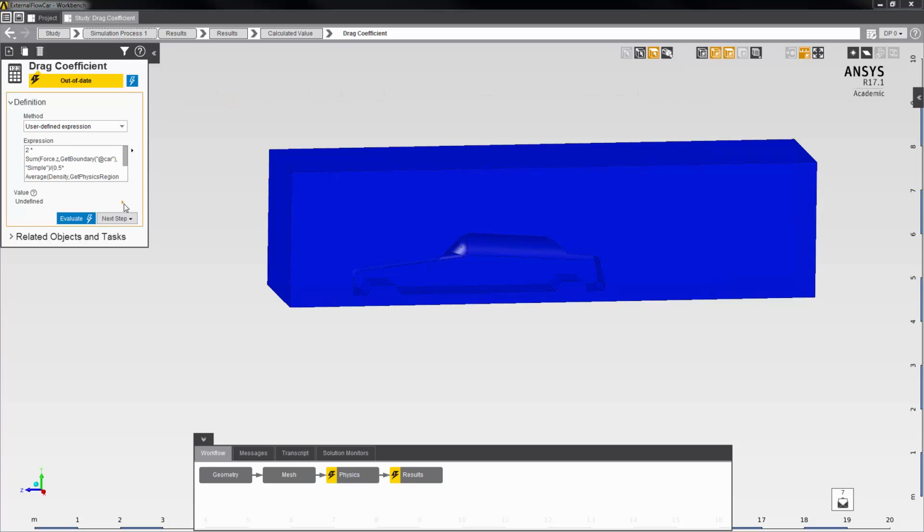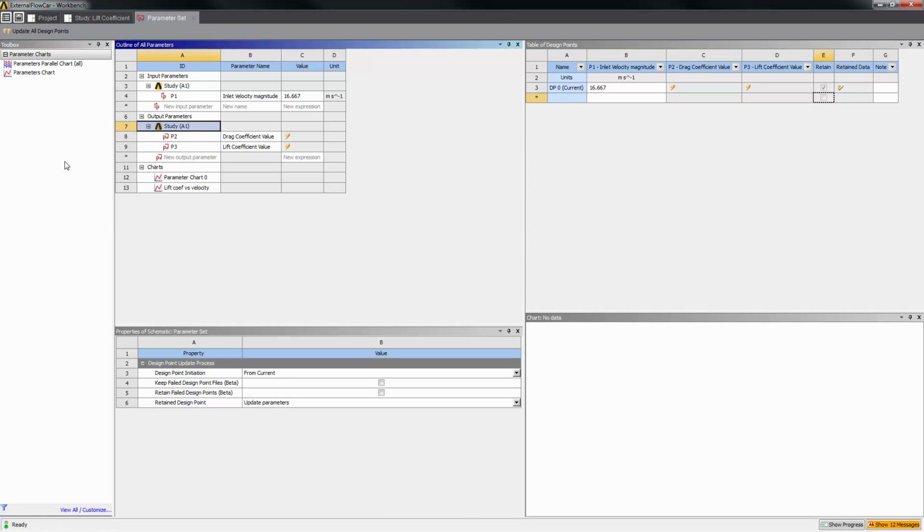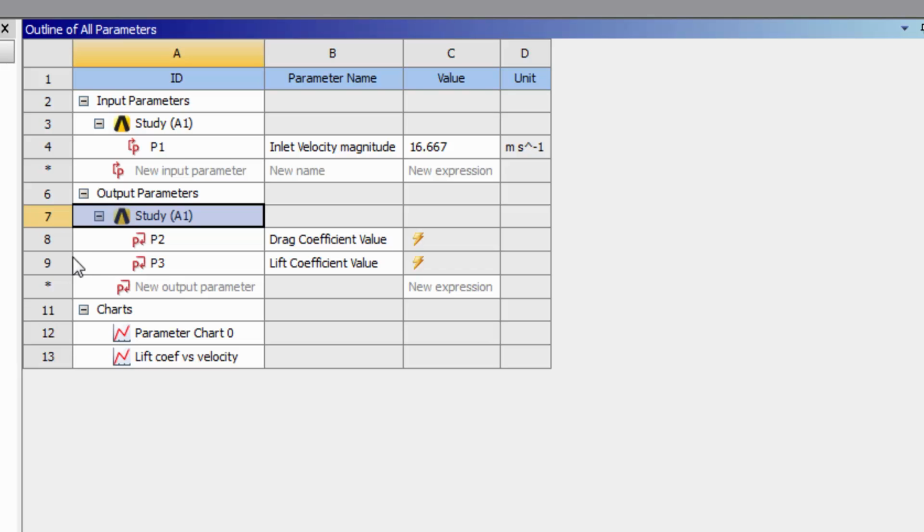Then I identify the drag coefficient as a parameter by selecting the P sign. In a similar manner, I define lift coefficient using the expression that you can see on the screen. I also define lift coefficient as a parameter. Next, I click on Project tab and double-click on Parameter Set. This opens up Parameter Set tab. Here, I can see the input and output parameters that I just defined.